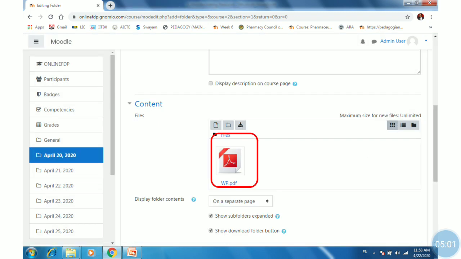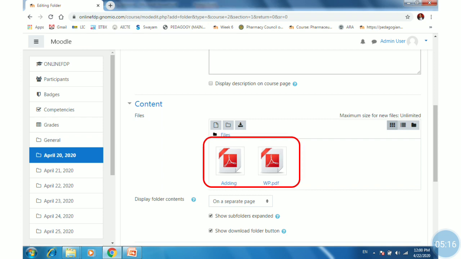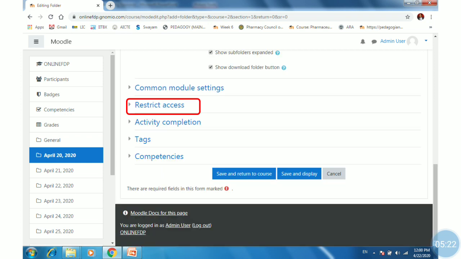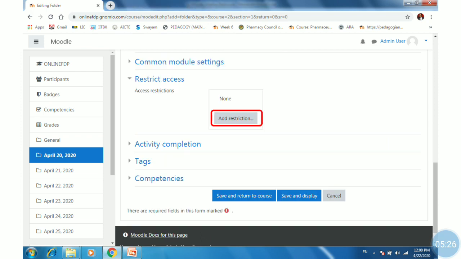So one file is added. Repeat the same process in order to add a number of files. So click on File tab, choose File tab, then select attachment, then upload it, then it will come here likewise. So I have uploaded 2 files under one folder, and then I will scroll down. Then restrict access. So access restriction can be set by the admin user.